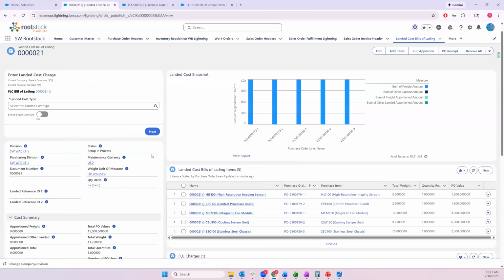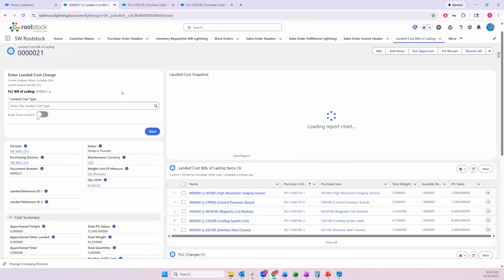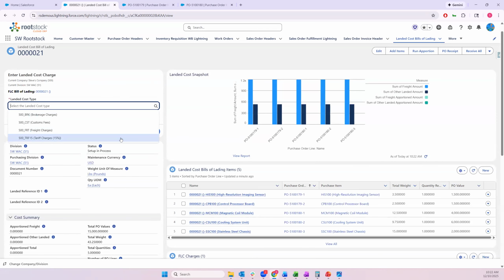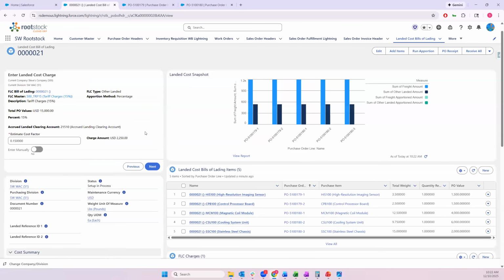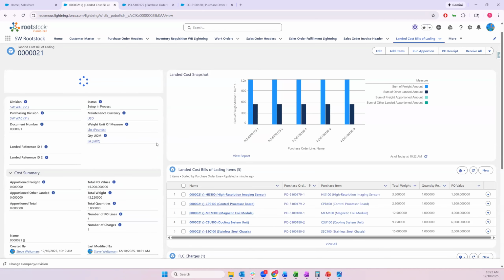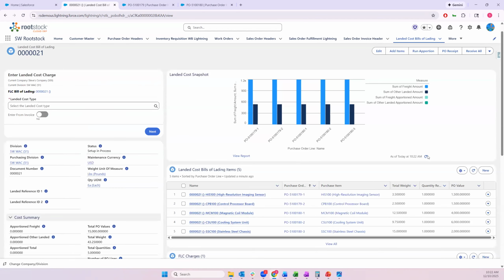Now, for things like tariffs, you'll notice that we could also estimate it based on a percentage. So in this case, if we're expecting a 15% tariff on the $15,000 worth of goods that we're purchasing, we can automatically estimate and calculate that tariff accordingly. Once all of our landed costs are loaded, we can then apportion these into the cost of these items. So it's as simple as running the apportionment.